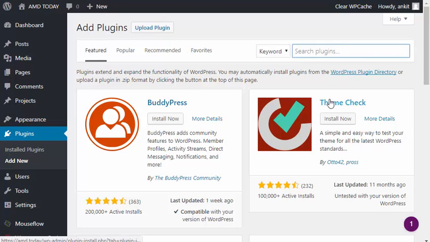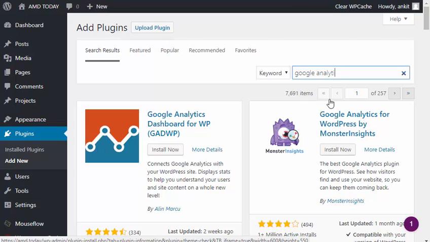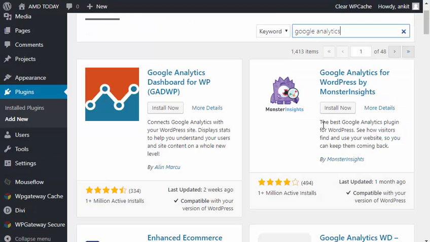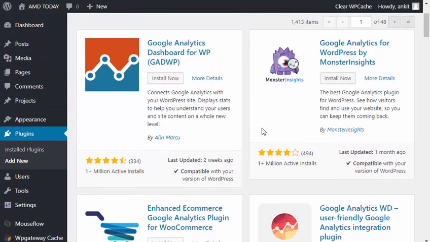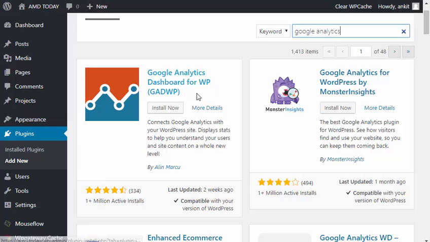And we're going to look for Google Analytics. You have several to choose from. This is the one that I have always used, the Google Analytics Dashboard for WordPress. It connects Google Analytics with your WordPress site and displays stats to help you understand. Monster Insights may be something you want to look at.